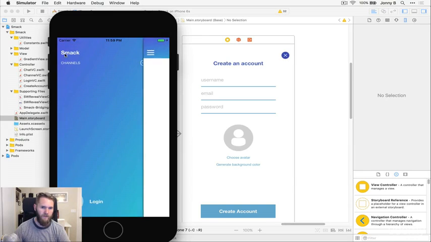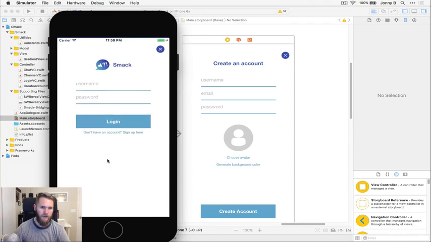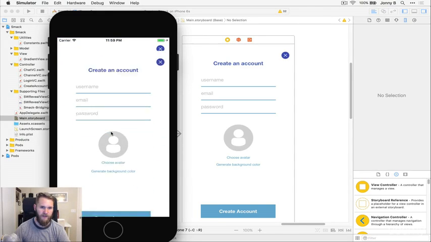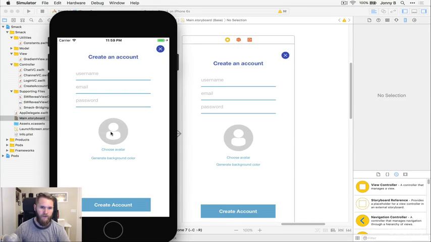I'm going to click on the menu, click on login. Don't have an account, sign up here, and boom. You know what? That looks really great. Yeah. All right, so the next thing that we're going to look at here is how do we dismiss this?